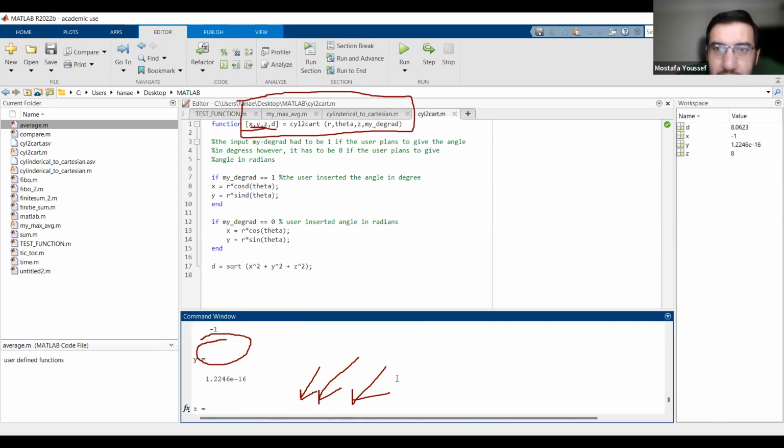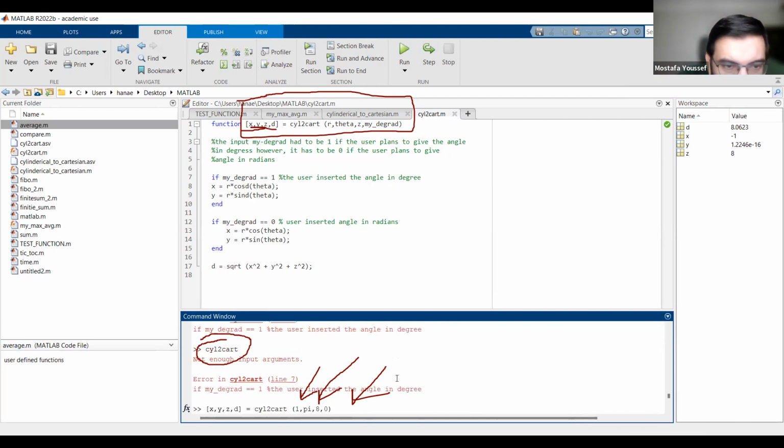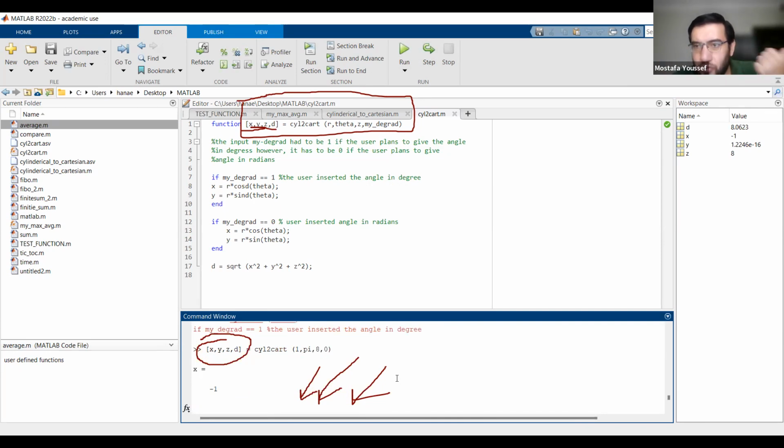Can you scroll up? So the X is -1, which is expected because it's R cosine pi, and cosine pi is -1. The Y is almost 0. It's not exactly 0 because of round-off error, which is okay. We know this. Z is 8, and that's the distance. So Hannah, it seems it's working. Perfect. Any other questions here?